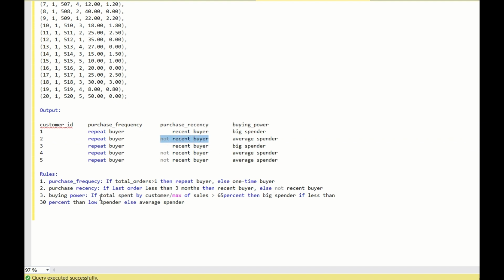And buying power: for a customer, take the total spent by the customer across all the dates divided by the max of sales of all the customers. If this percentage value is greater than 65%, then you need to categorize that customer as big spender. If the percentage value is less than 30%, you have to categorize it as low spender. Else you have to categorize it as average spender. So these are the rules. Hope you understand the rules. So now let's see how to solve this using SQL.